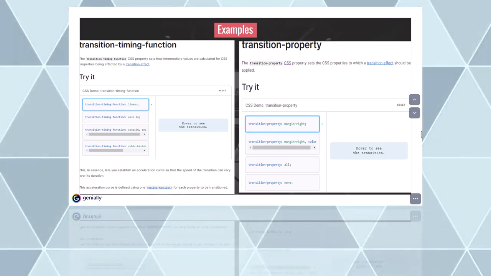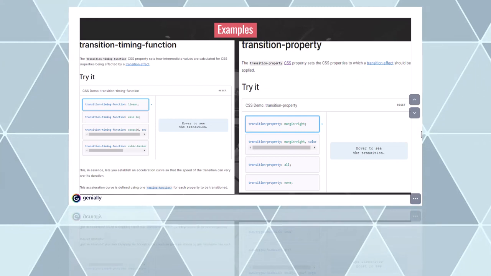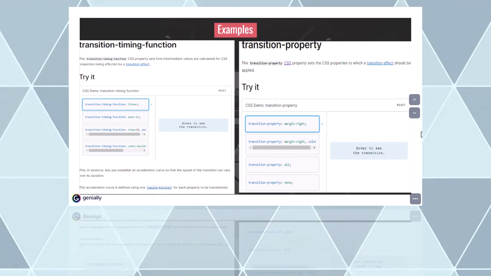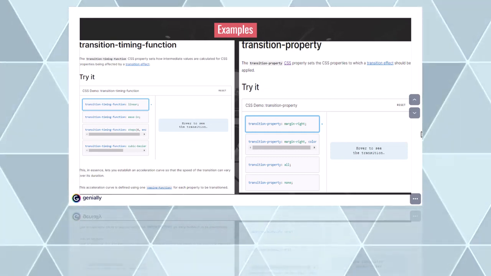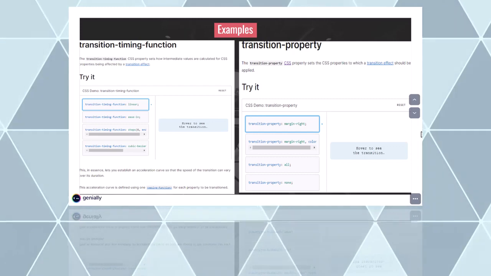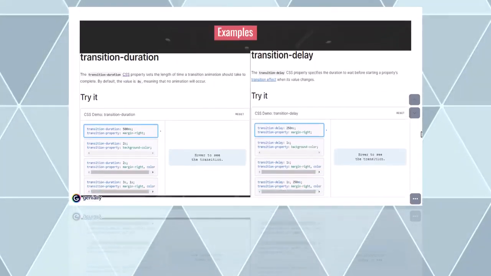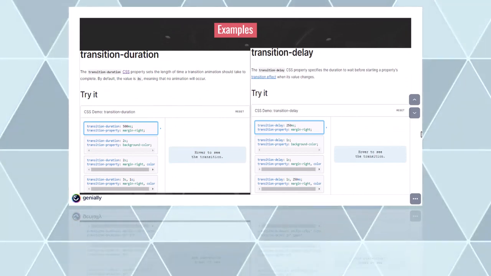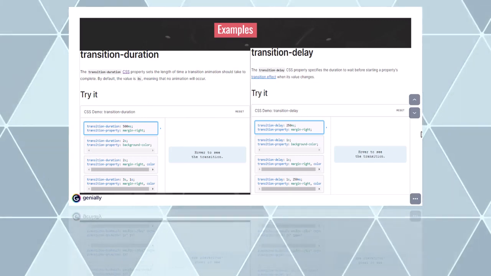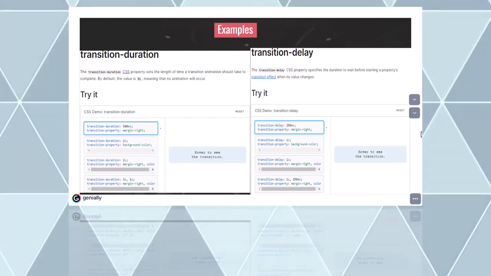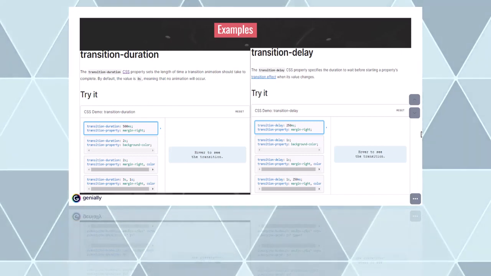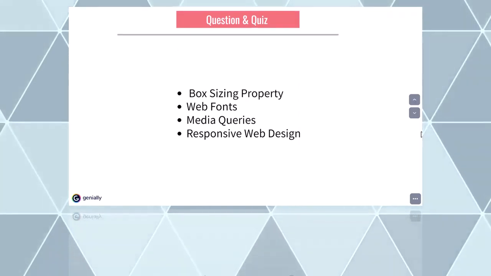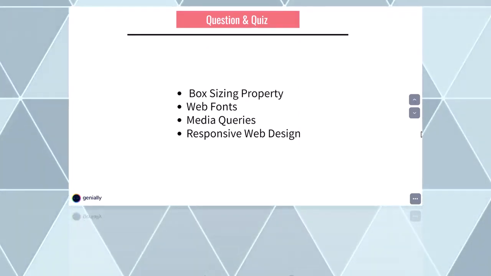So now we have the transition timing function example. Let's just go on MDN. Can you play with those on MDN? I think we already did. Okay. Perfect. Then we have the duration and the delay. Can you see that? Okay. Just come look at it. So now we have the quiz, right? So who can tell me about the box sizing property?